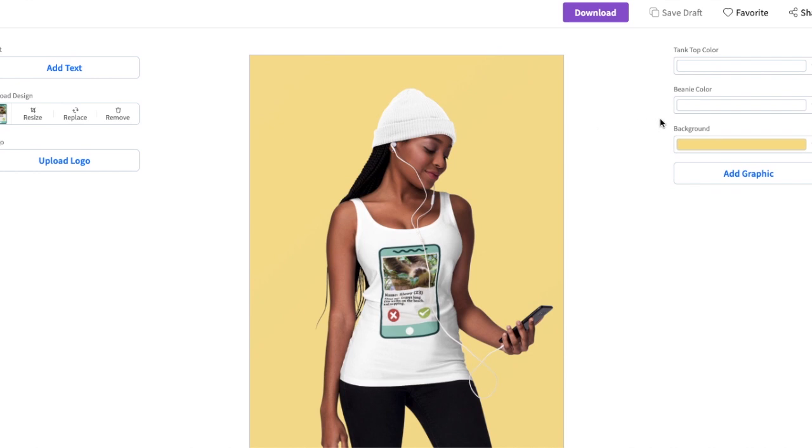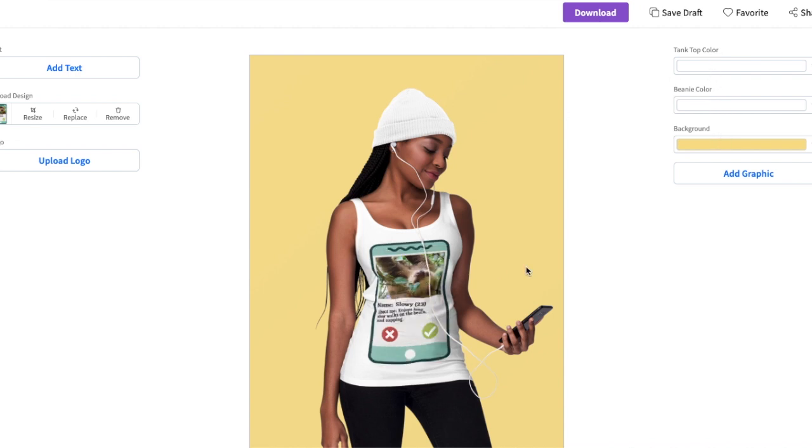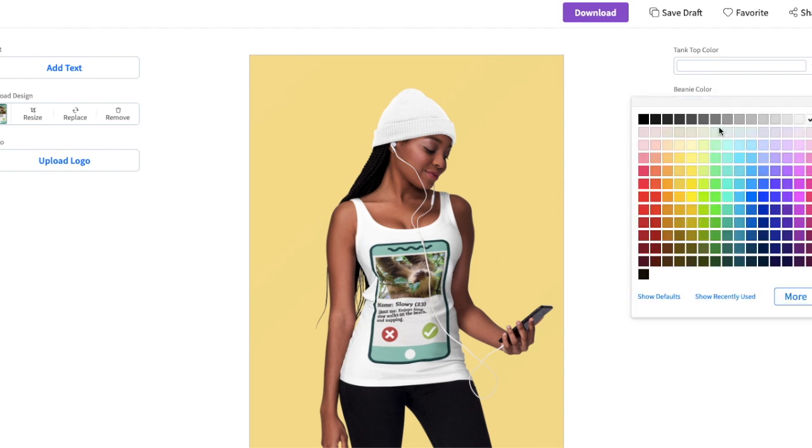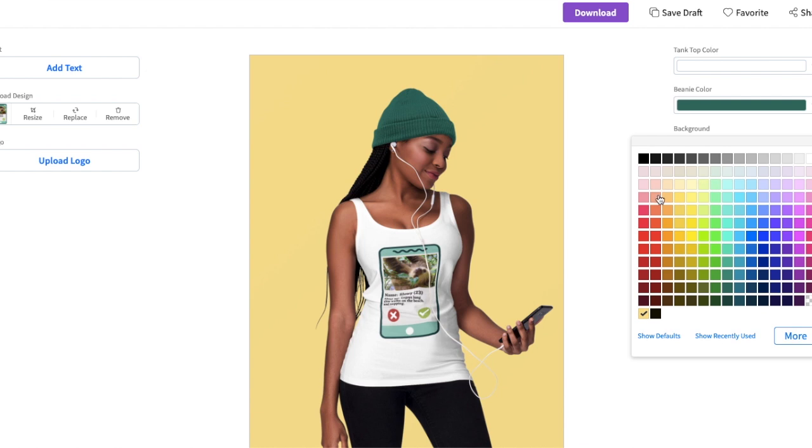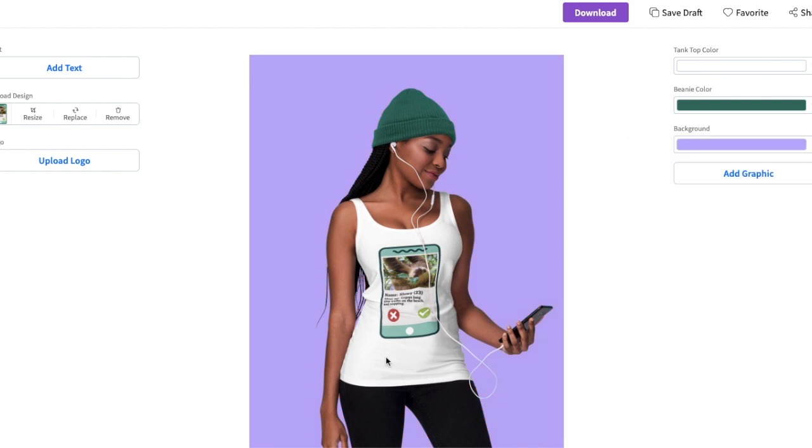And what we can do here is we have a chance to control the tank top color, the beanie color, and the background. So if I want the beanie color to match this sloth thing, let's move on to the beanie color, and maybe let's try to find a way for it to match the vibe that I have going on here. Sometimes it flickers, it takes time to adjust to the resizing. And then we can also change our background if we want to send out a different vibe with the background and the color combination. And I really do like this one.